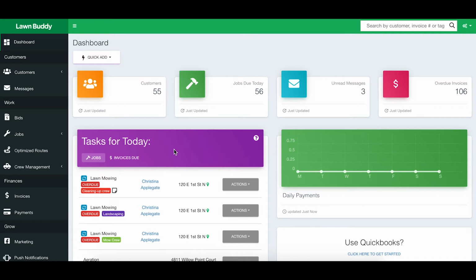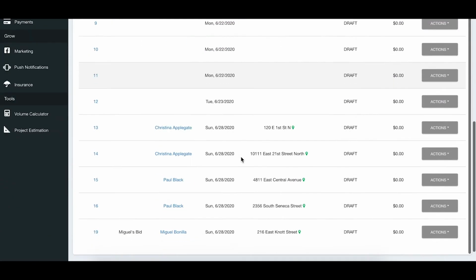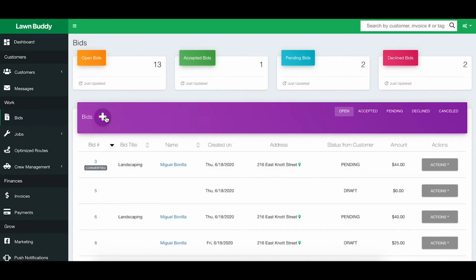So now when you go into your account, you're going to see bids here as a new tab on the left. When you click on that, you have some quick references to open bids, accepted bids, pending bids, and declined bids at the top, and you can see all the bids that you have sent out in the past. You also have the ability to create a new bid.